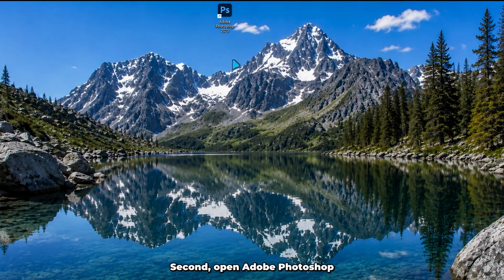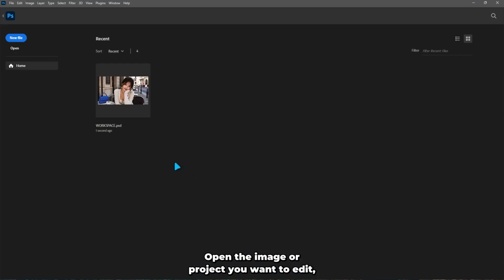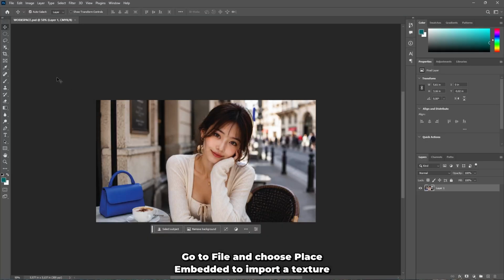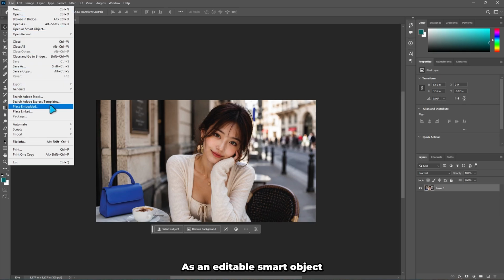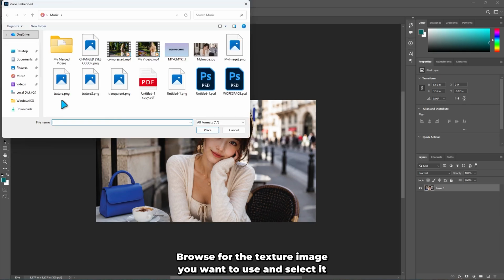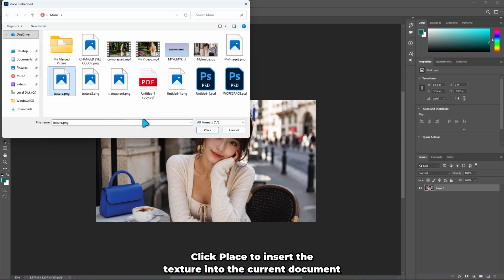Second, open Adobe Photoshop. Open the image or project you want to edit, go to File, and choose Place Embedded to import a texture as an editable smart object. Browse for the texture image you want to use and select it. Click Place to insert the texture into the current document.